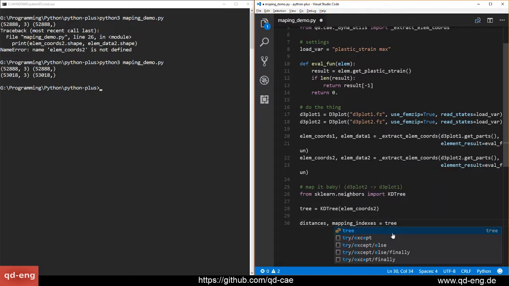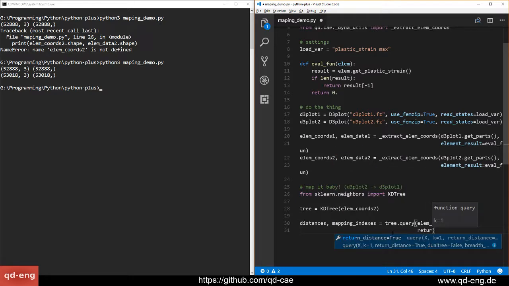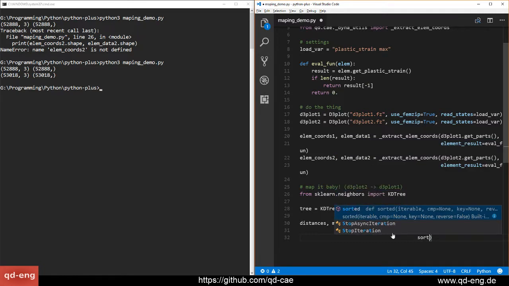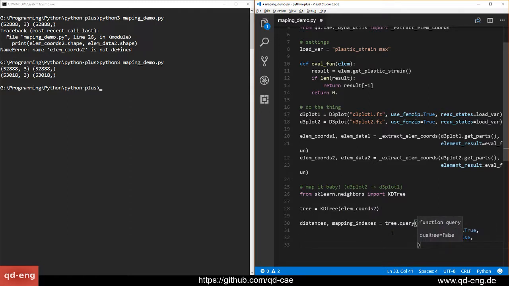And we take the tree and we run a query. Don't know why it's called query. And we take the element coordinates of the first mesh, of the base mesh. I will explain in a second. So we want to get distances. We don't want to sort, because this takes time and we don't need it. And we want to use 4 neighbors.